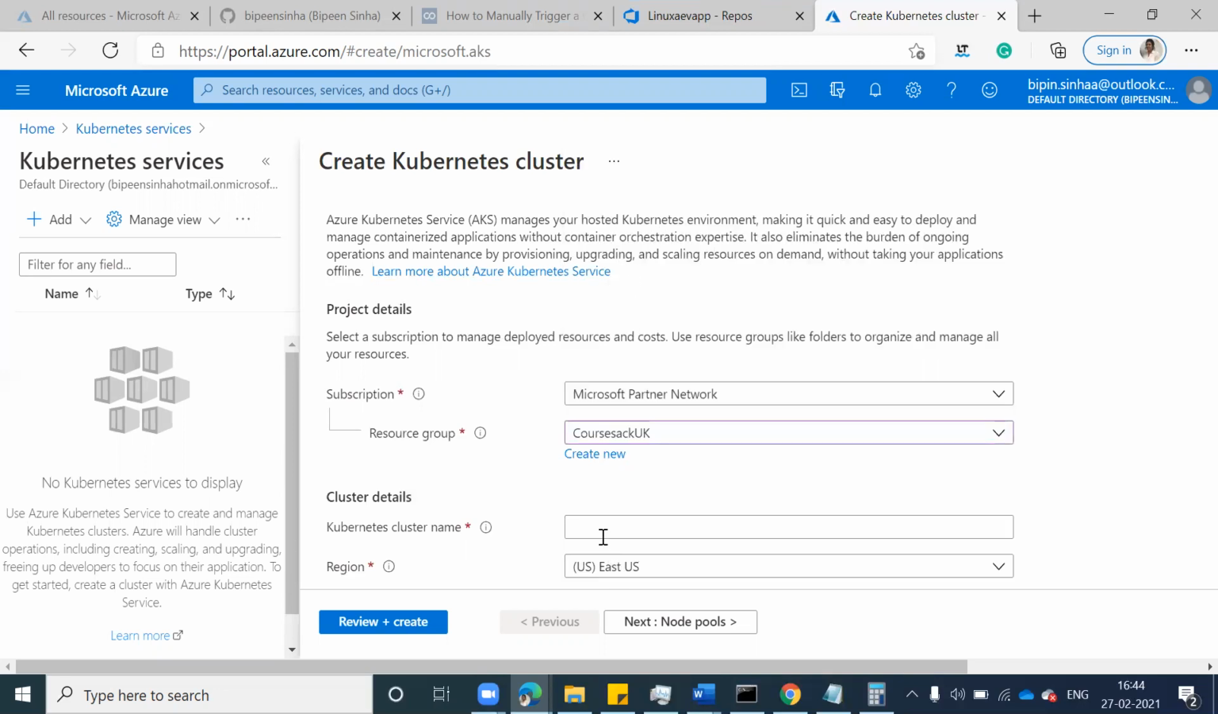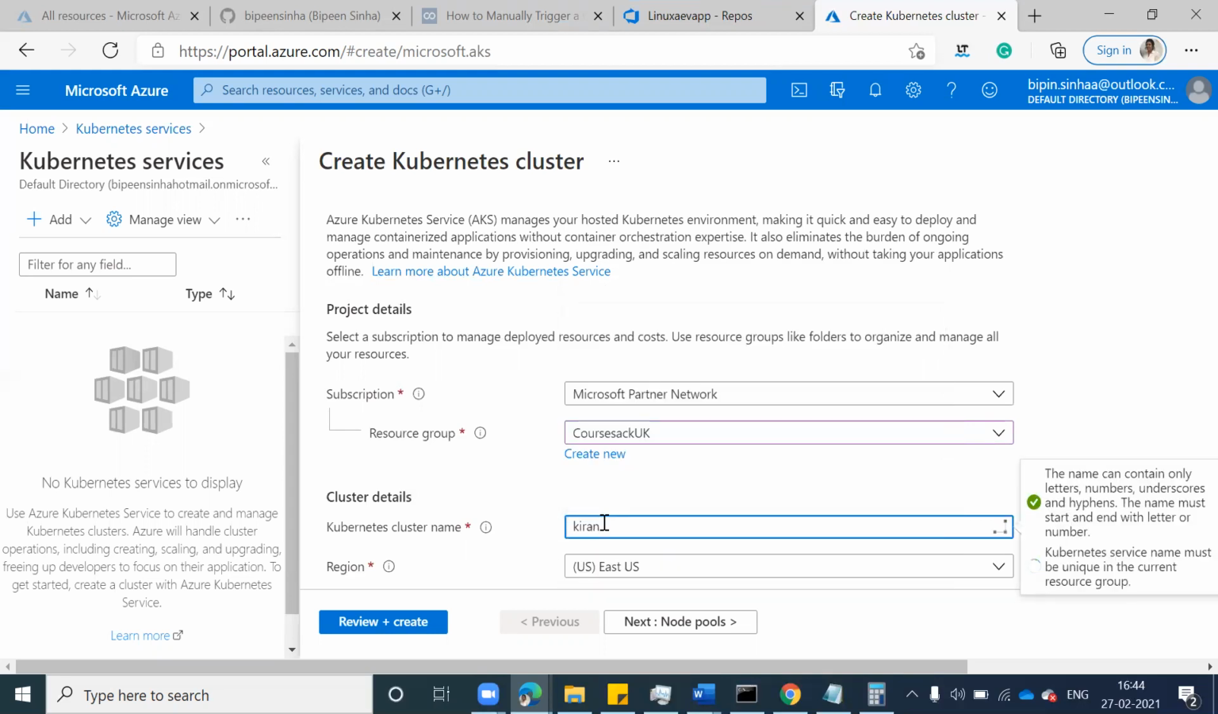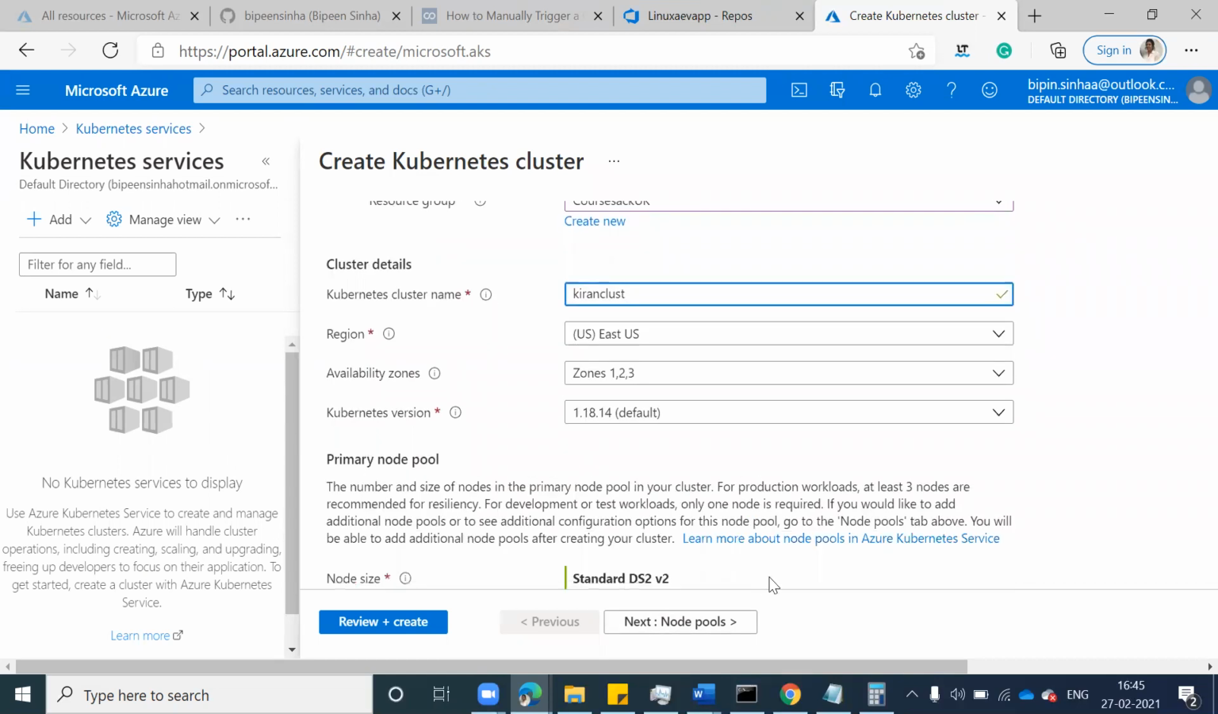Okay. Just type a cluster name. Maybe you can type Kiran plus, which means cluster. Okay. Scroll down. Now it is saying that I am going to create in East US. Yes. Remove this availability zone and say that I want to create in a single data center.